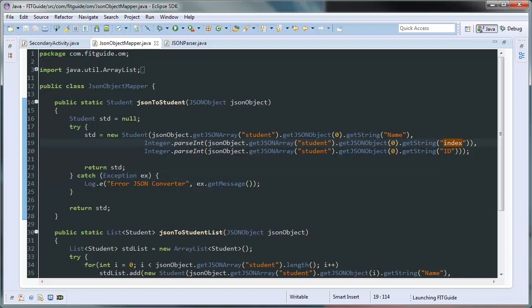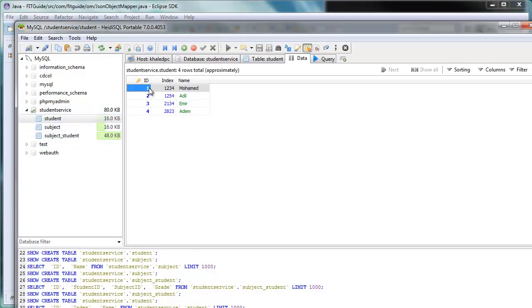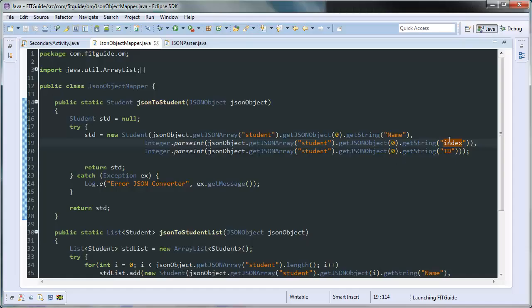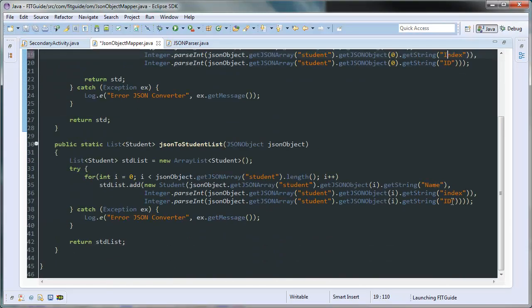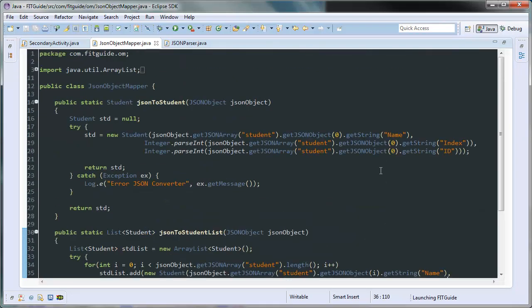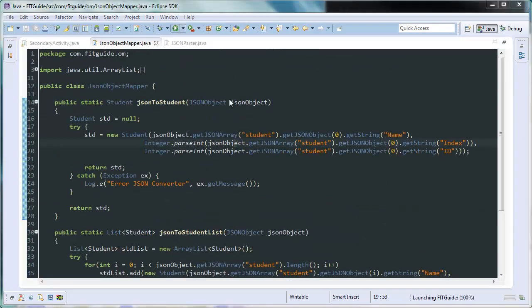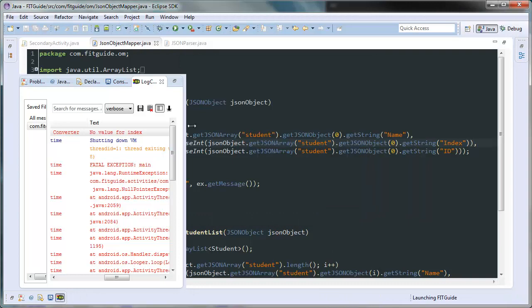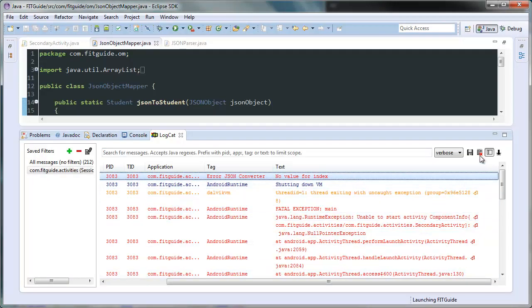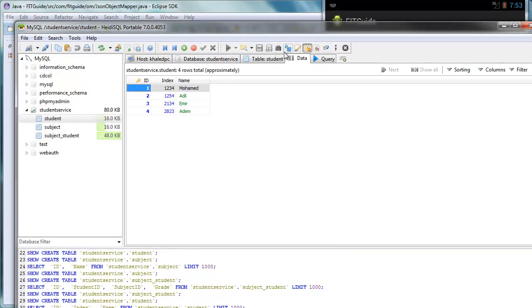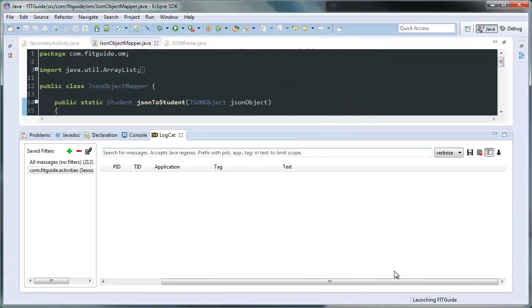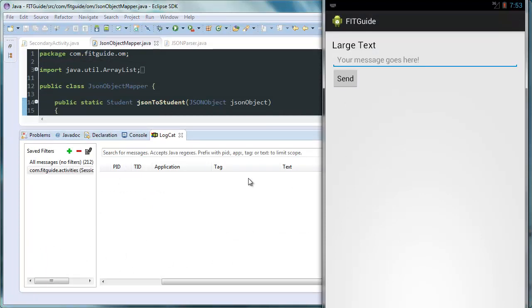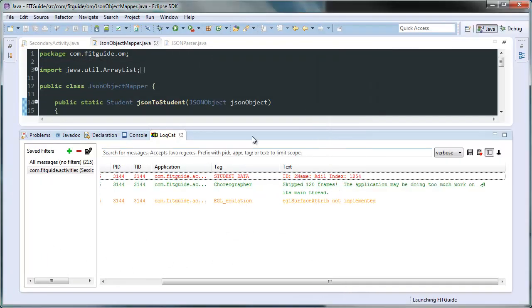Well, let's see how it looks in the database then. It is in fact a capital I. Oh my god. So yep, it's case sensitive, so don't forget that. And double click. Let's keep our JSON object right there, so clear, and minimize this. And I'm going to hit send. And we are good. Student data ID 2, name Adil, index 1254, which is great.